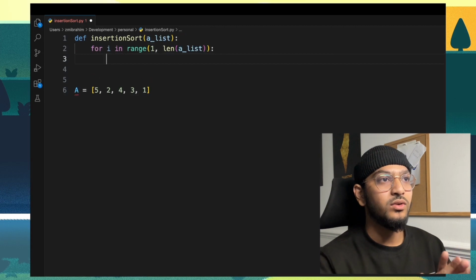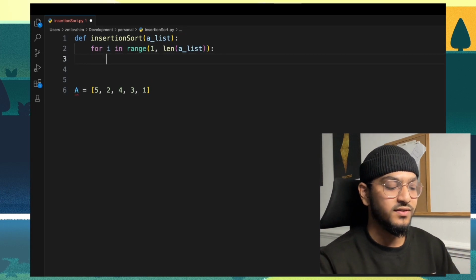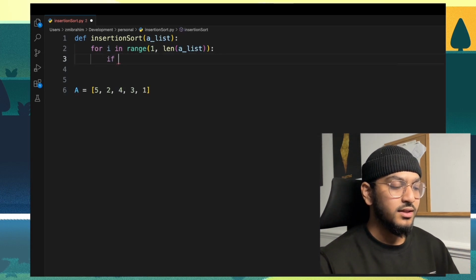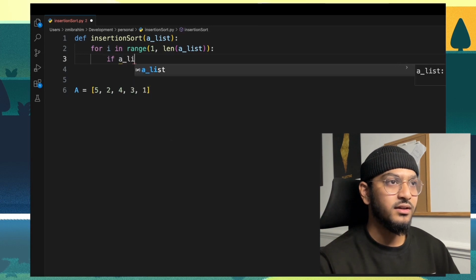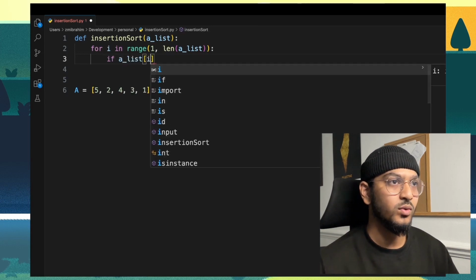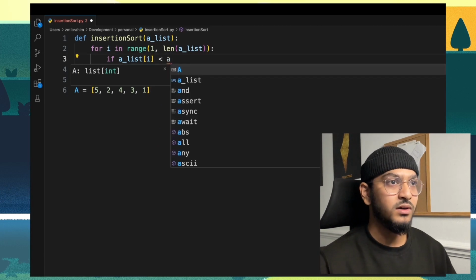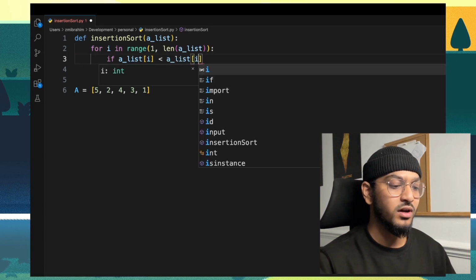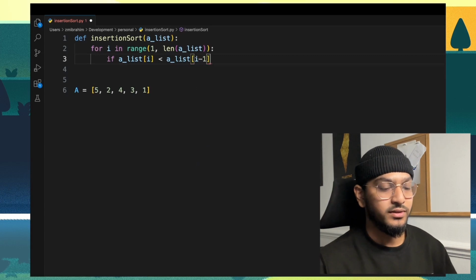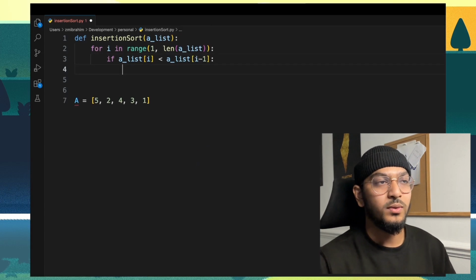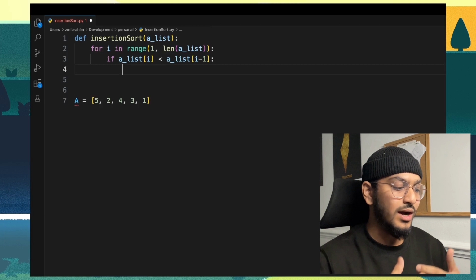Now for each iteration, what do we want to do? We want to compare with an if statement. If the number at the current index, so we can use I for the current index, is smaller than the number at the index before the current index, which is I minus 1. So if this is true, what do we want to do? We want to swap the values. So how do we swap the values?